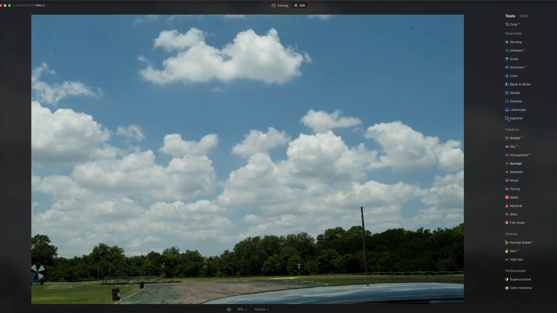Okay, so we're in the software. We've got all our tools off here to the side. Now, before I knock out all these dust spots, I just want to show you really quickly how easy it is to fix some of these other things. One, it's a little crooked. And secondly, I've got this pole sticking up into the sky.